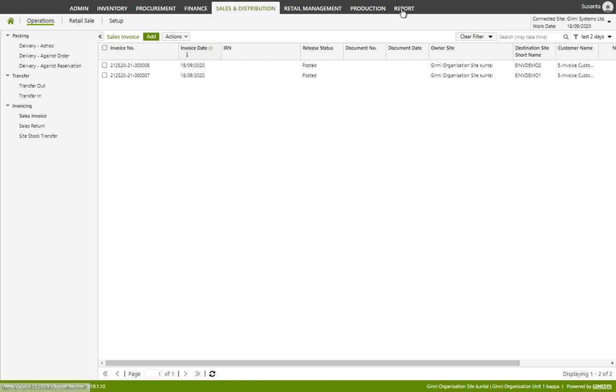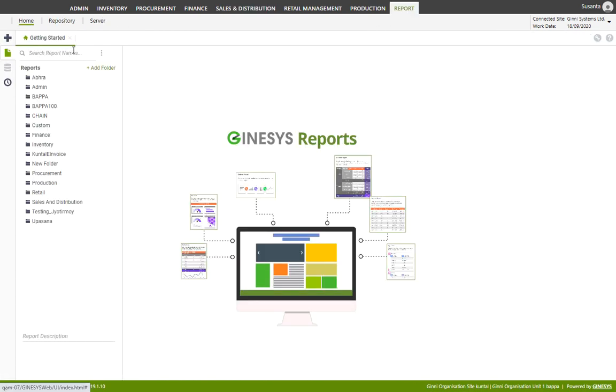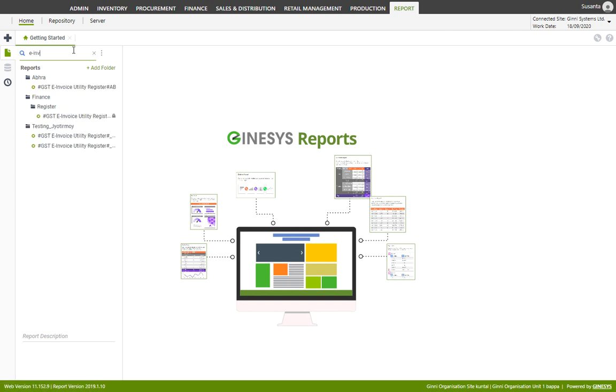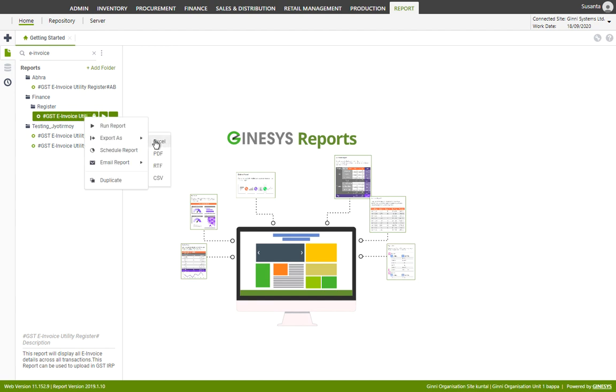Now you need to go to report. In the search report name, type e-invoice. In finance register, you can see a GST e-invoice utility report. In case you don't find this report here, you might need to sync your repository. So please contact Genesis support in case you don't know how to do it. Now right click on it, export as Excel.